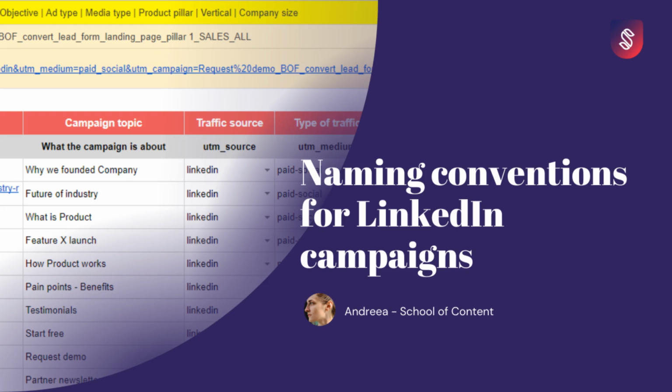Good naming conventions help you stay organized, track your performance easier, and save you time when you need to optimize your campaigns or report on results. So, if your LinkedIn campaigns are pretty messy and if you struggle to keep track of which campaign is which, you came to the right place.